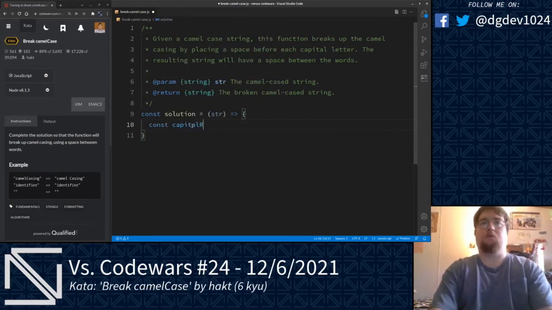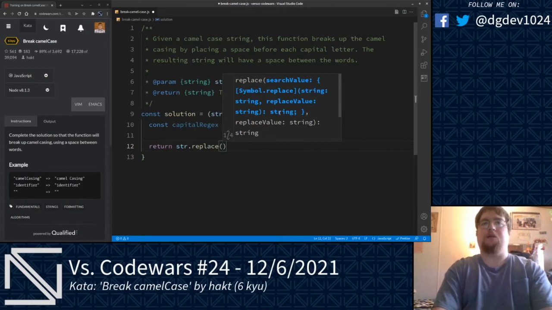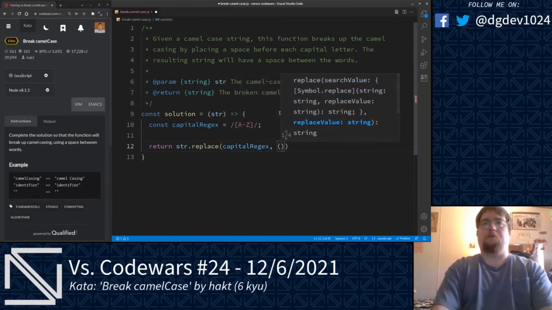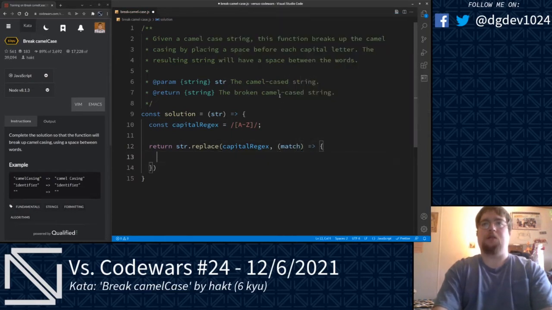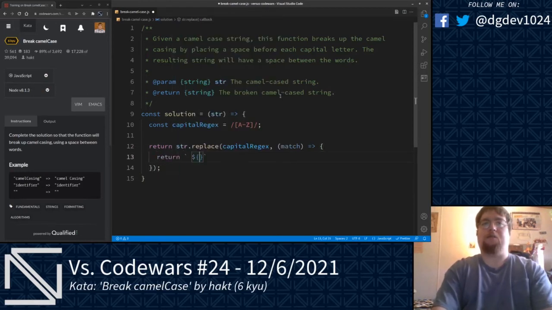Const capital RegExp. And what we'll do here, we will look for any instance of letter capital A through capital Z. Alright, what we will go ahead and do here, we're going to return str.replace. We're going to replace all instances of any match that this regular expression makes with a string. And we're going to have a replacer function here. We're going to pass match into it. And what we'll go ahead and do, we're going to return a space followed by that match.